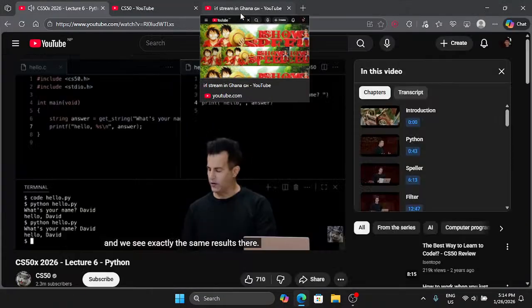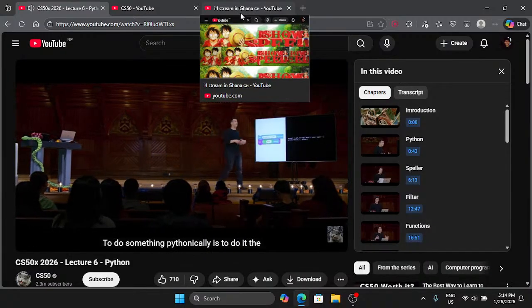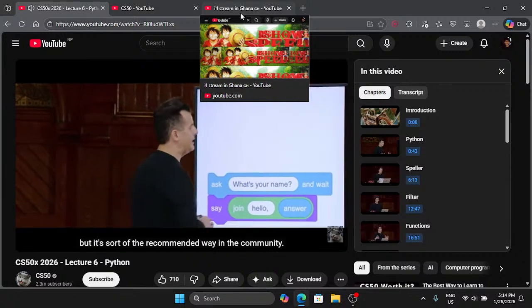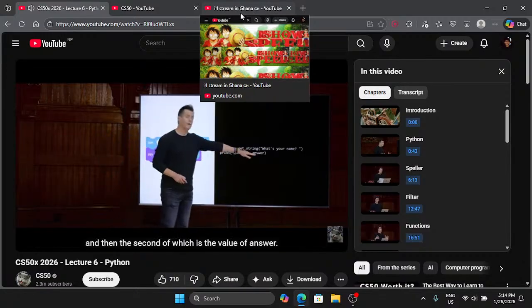But we can take this one step further, even though it's going to look a little cryptic. This is sort of the more Pythonic way to do things, and that too is actually a term of art. To do something Pythonically is to do it the way that most Python programmers would do it. It's not the only way, it's not necessarily the right way, but it's sort of the recommended way in the community. So here we have that latest version where I'm passing 2 arguments to print. The first is quote unquote hello comma, and then the second of which is the value of answer.